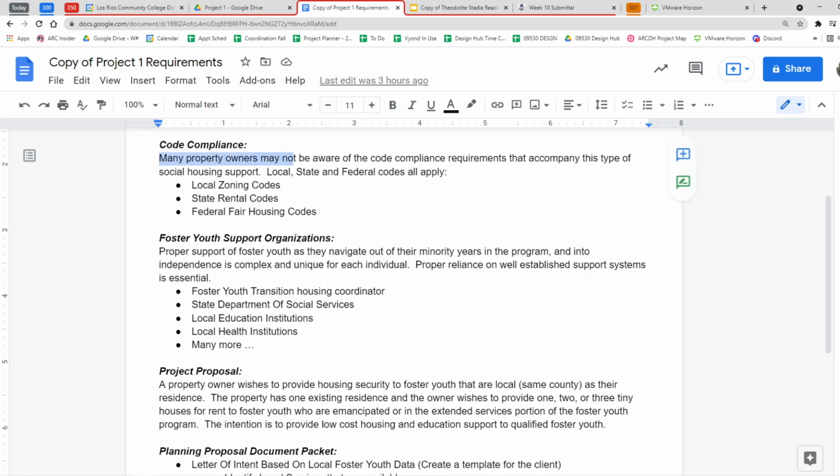Many property owners just aren't aware of the code compliance requirements, particularly in accompanying social housing support like foster youth. But even if you're just putting up a rental, local, state, and federal codes apply. So you've got local zoning codes, state rental codes, and federal fair housing codes. Now, where does the federal fair housing code come in? Well, if you're renting to foster youth, there is a good chance that they are going to be getting some sort of federal assistance. And if that's the case, the Fair Housing Act applies.